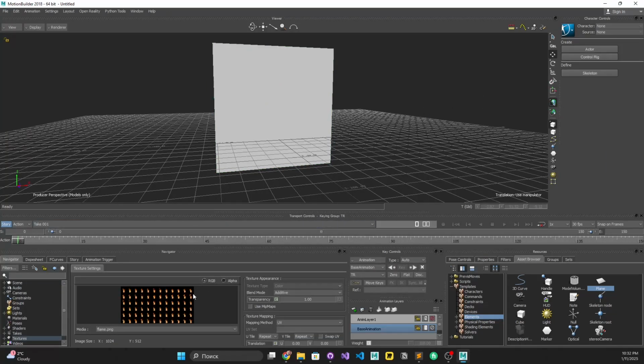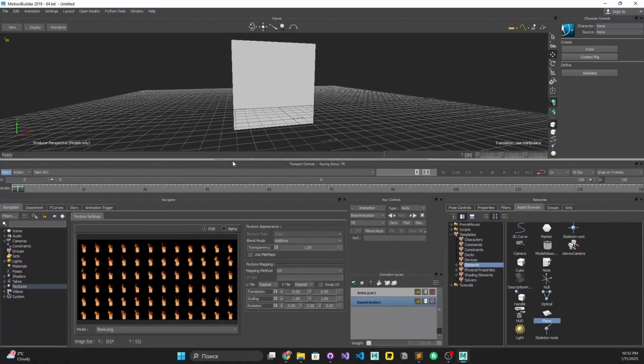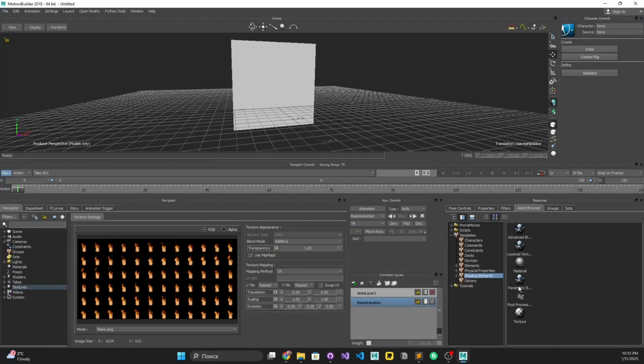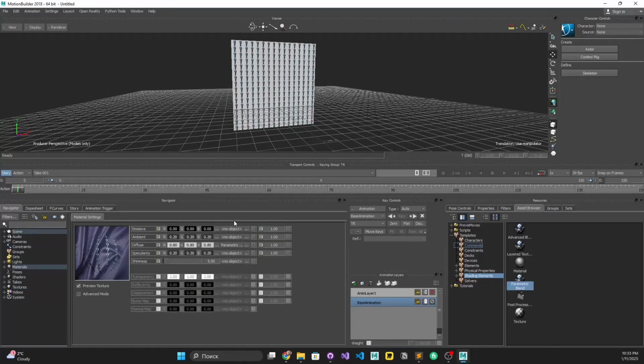I'm adding it into the scene, and we see a matrix of 12 by 6 animated flame frames. Now we need to go to the shading elements, where we have the parametric blend, which is a layered type of texture, a special texture in OpenMoBu. We drag and drop it onto our plane in the scene and attach the texture to the diffuse channel of the material. What is missing is that we need to assign our flame atlas texture as a layer of the parametric blend.